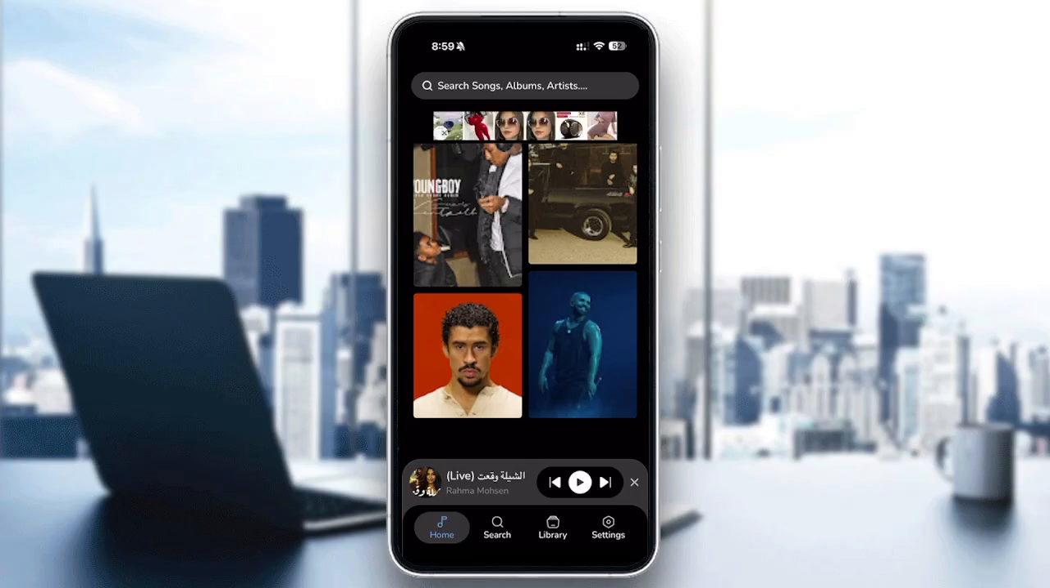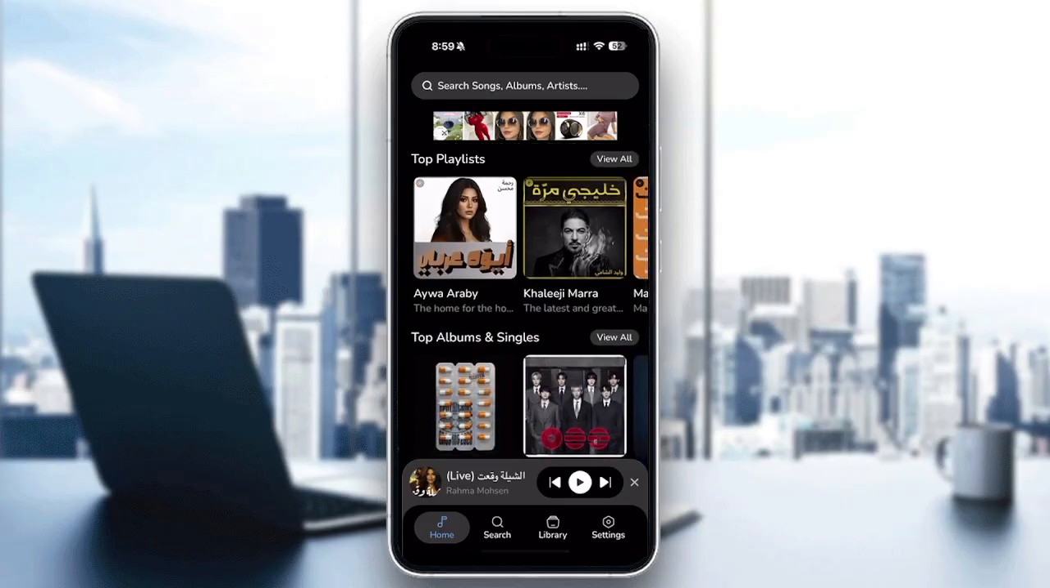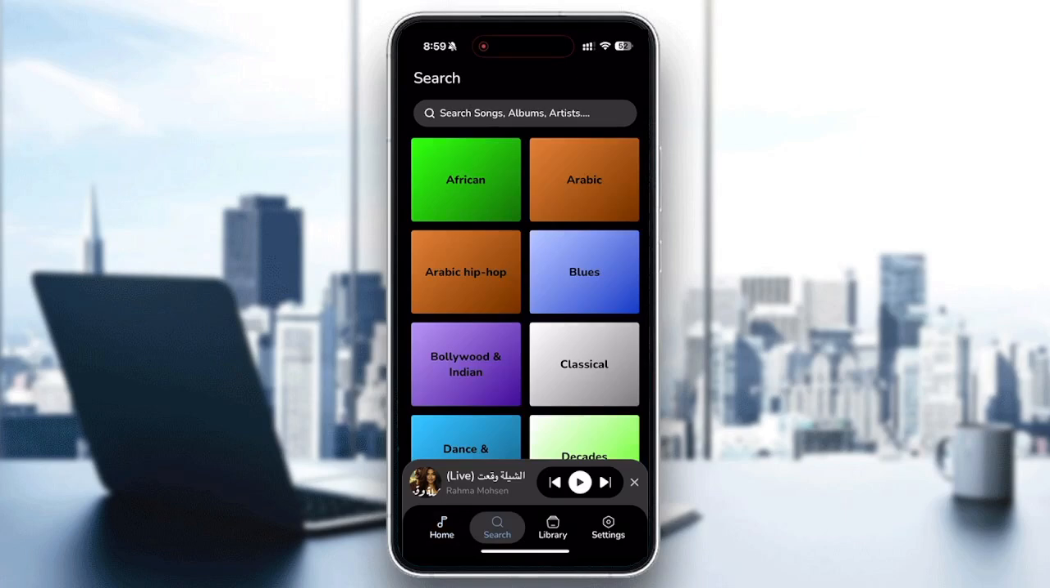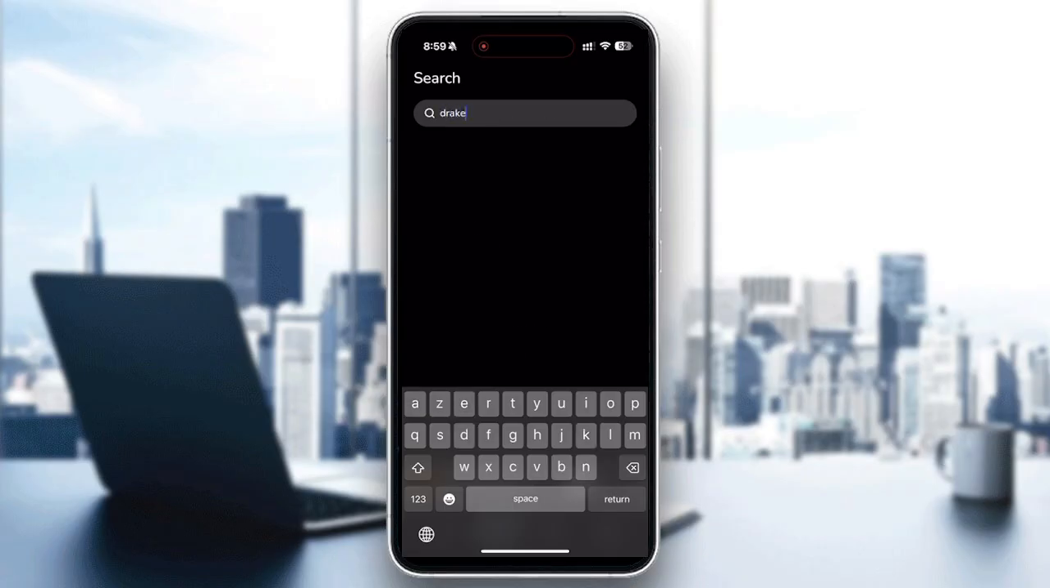Okay, so first thing first, I'll open the search tab. Open Amazon Music like this and tap the search icon. This opens the search page. Now type what you are looking for. In the search bar, enter song name or artist name or album title. For example, let's type Drake.